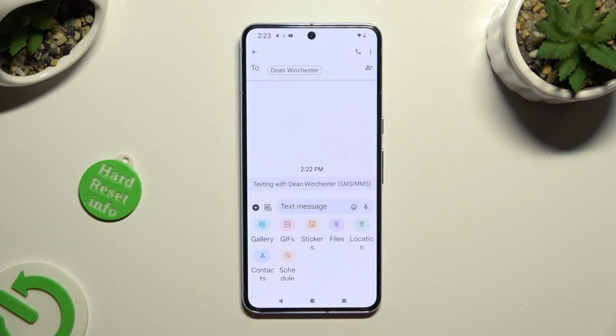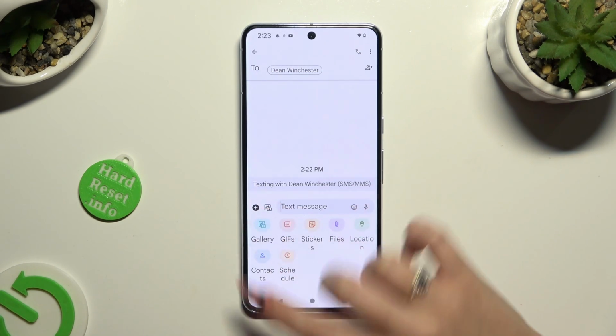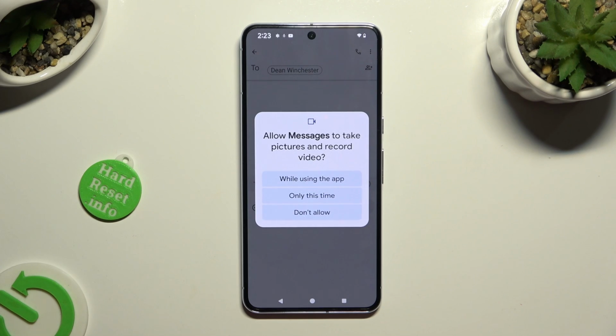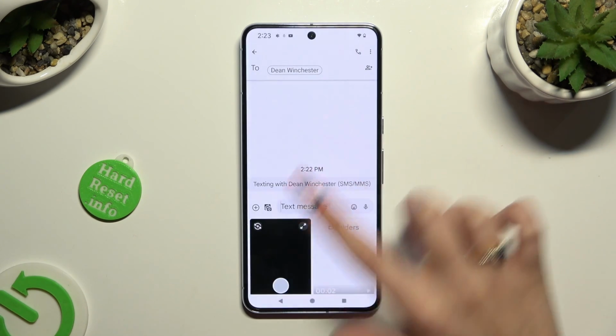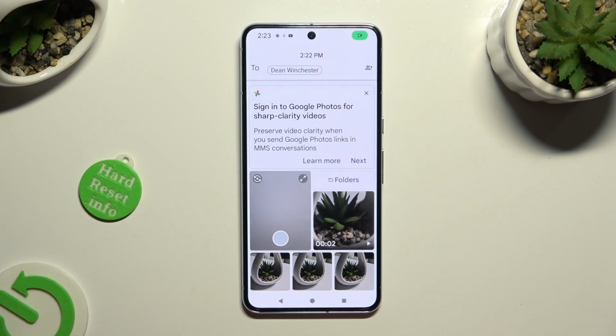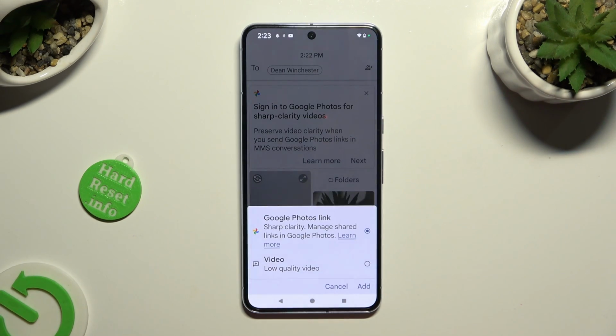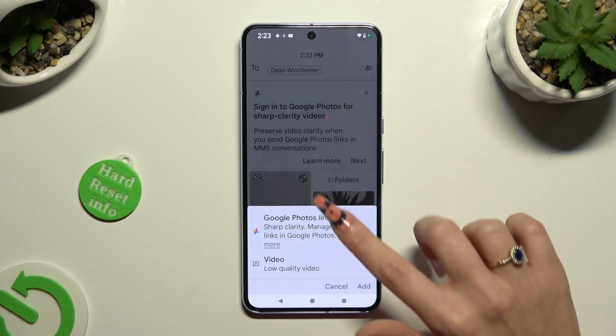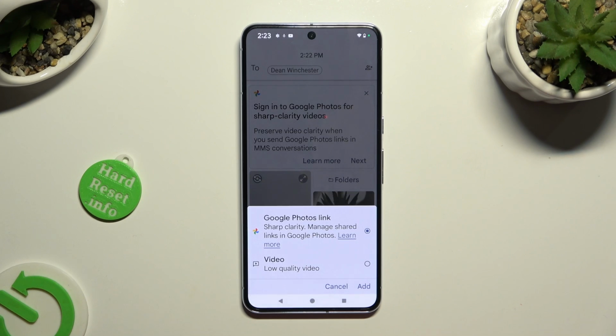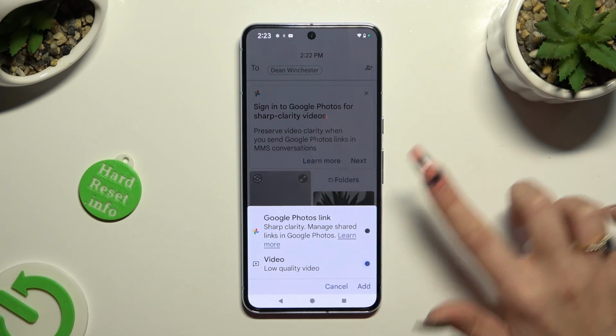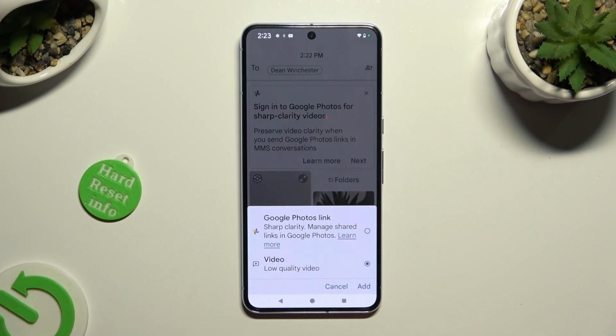If you want to add video one instead, click on Gallery section, choose while using the app or only this time, and then click on your video over here. Now we need to decide if you wish to send it in the form of Google Photos link or low quality video. Wherever you decided, when you're ready, select Add.